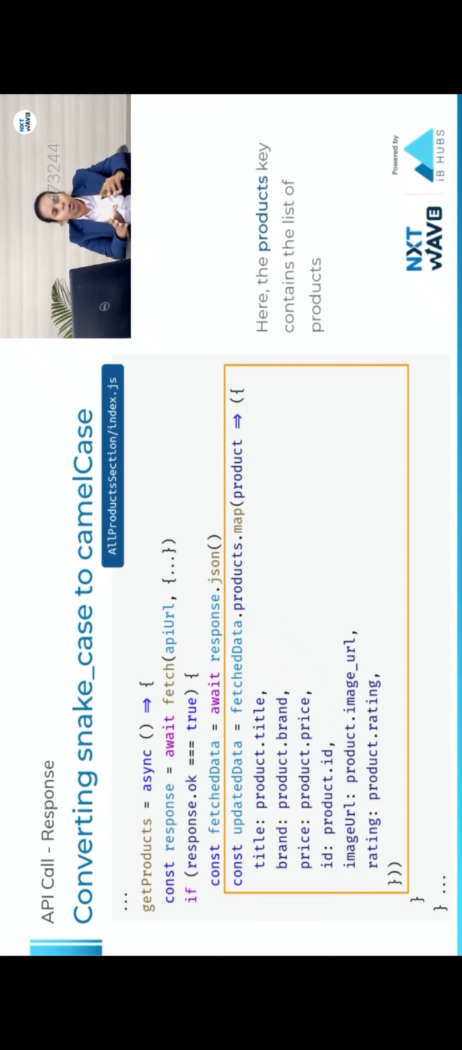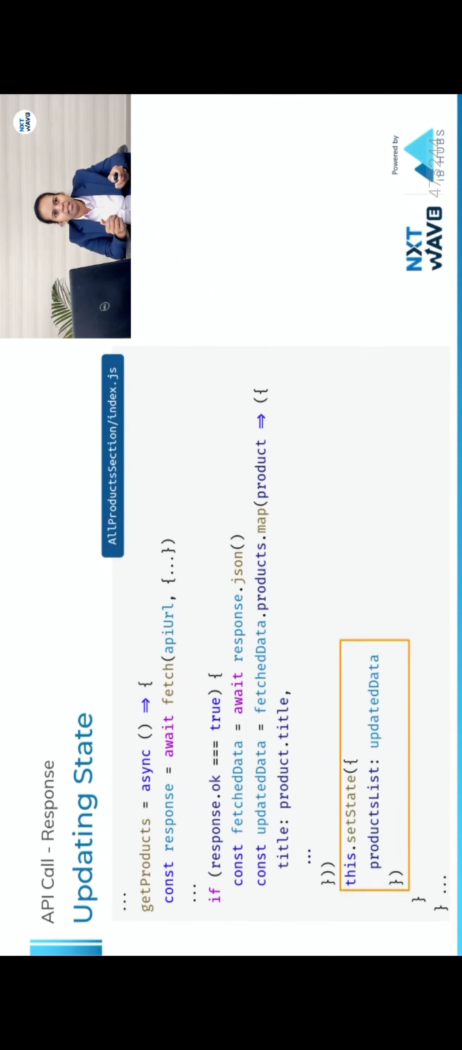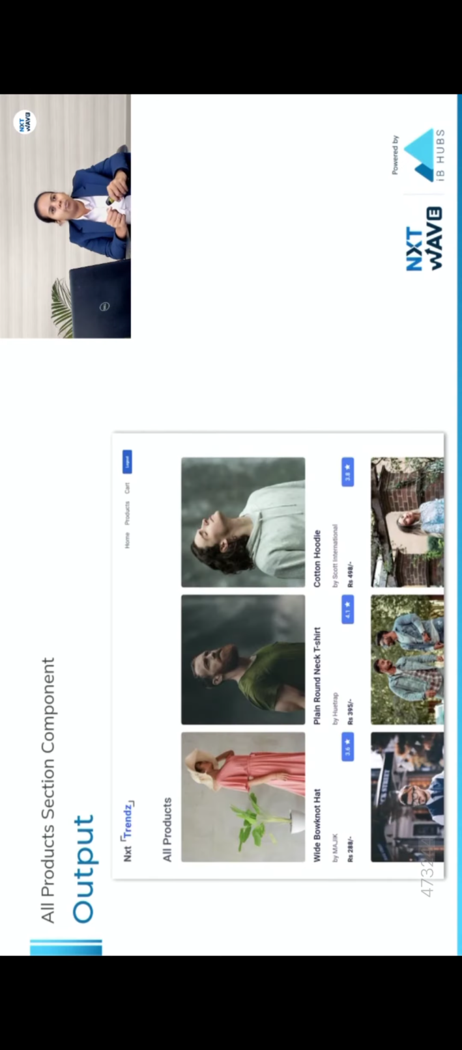Okay, so with this we have the updated data now. So now what do we have to do? We have to set the state with this updated data. So there you can see, in the state, we are updating the products list with the updated data. So with this, we get an output in this manner. Okay. So let's give this a try.